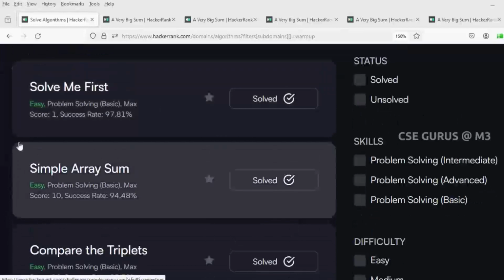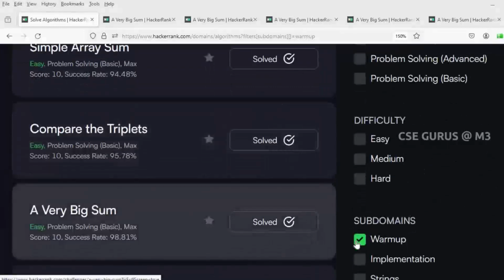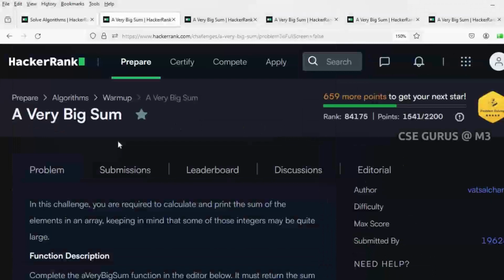In HackerRank problem solving, we are solving the questions from the subdomain warm-up. We have done with compare the triplets. We'll go to the very big sum next. You can find the link of this question in the description given below.